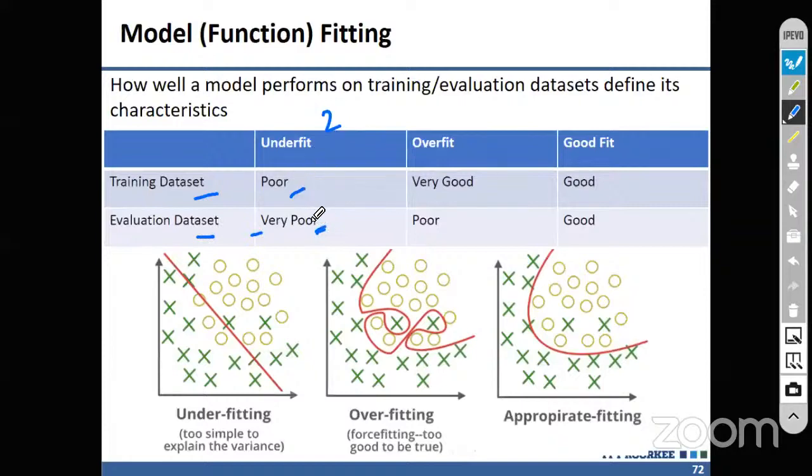So when the number of parameters is small, and you have, for example, positive data and negative data, because you are using only 2 parameters you will have only a single line. With a single line, you cannot separate this data properly. That is what underfitting means.